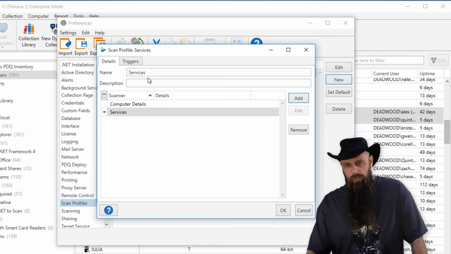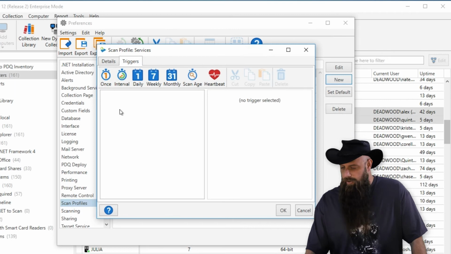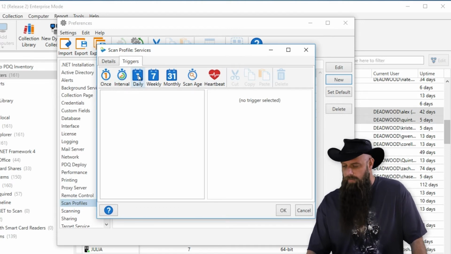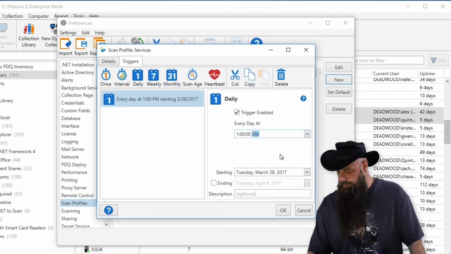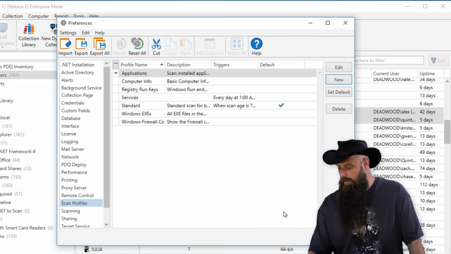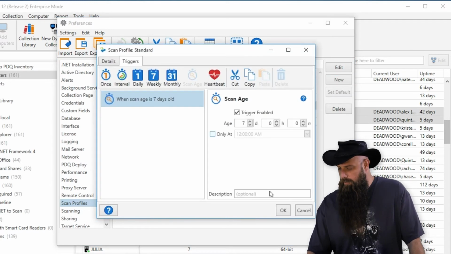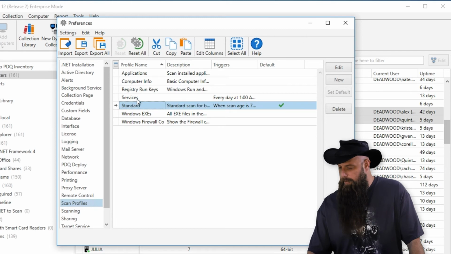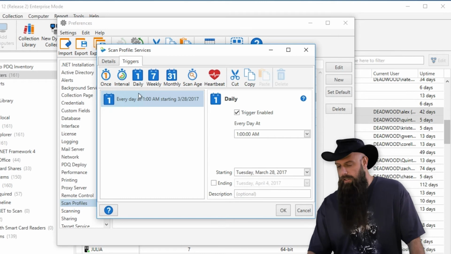Scan profiles also have what are known as triggers. This is how you can schedule a scan. There are different types of triggers. This should look familiar to those of you who've done any scheduling in PDQ Deploy. Here you can say, let's scan this particular scan profile every day. And we'll change that to maybe 1 a.m. By doing this, every day at 1 o'clock, this will get scanned. Pardon me, I don't want to go to this Standard. Go back to Services. So you can see there's the schedule every day. You can have multiple triggers.